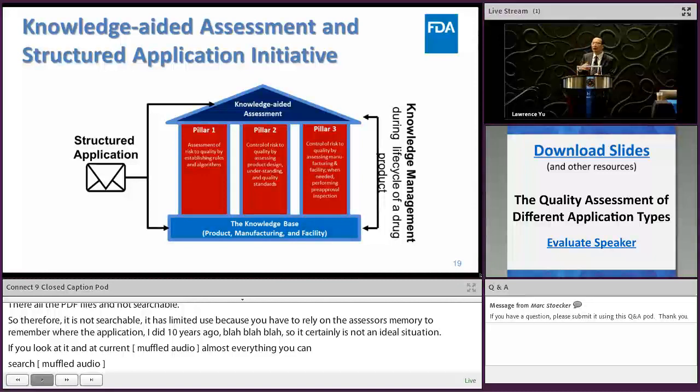One of the ideas we came up with is to utilize advanced technology to create knowledge-aided assessment. All the information in the future will be structured and digitalized, so it will be searchable and available at the fingertips of our assessors. I can tell you that we have completed an initial assessment for the generic program, for product assessment. We went through the pilot, went through the initial assessment, and also the process of the manufacturing area. Our reviewers love it.